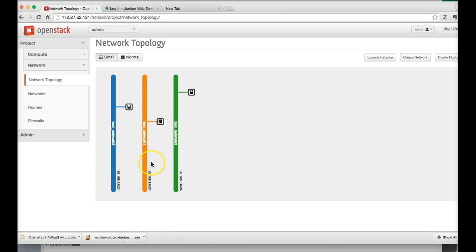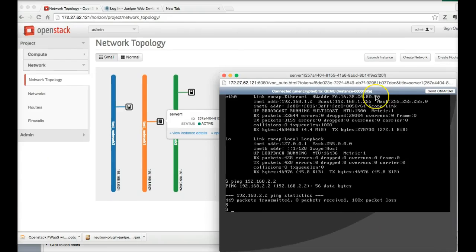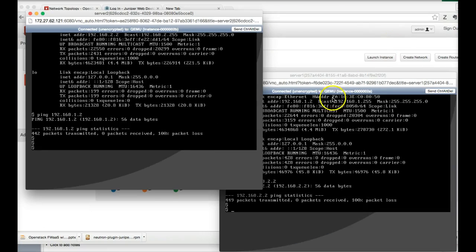Okay, so there are three networks: 192.168.1, 192.168.2, and 192.168.3. We also have three virtual machines that are running on these three different networks. Okay, so right now they are not connected, but what we can do is bring up the console, right? So I think there's a couple of consoles already set up here.